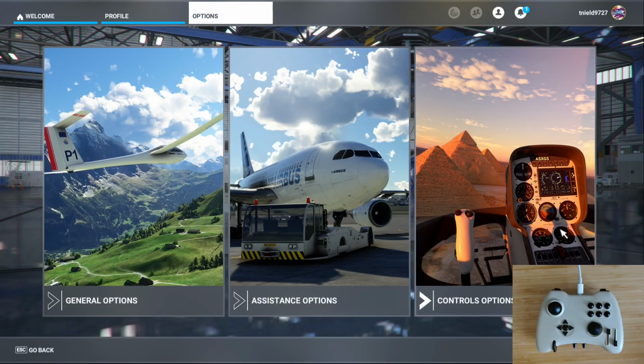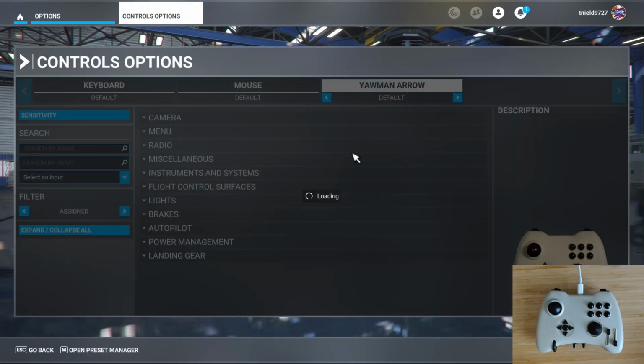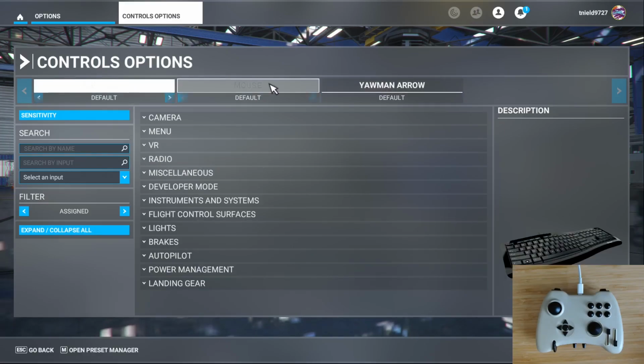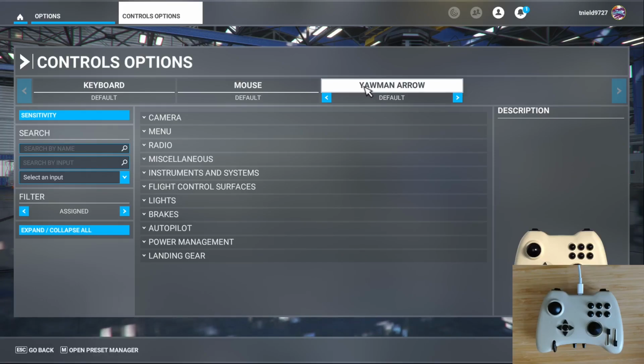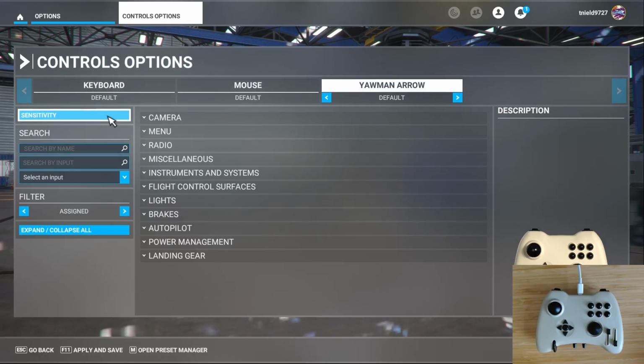And in Control Options, you are going to see whatever flight controls you have plugged in, including your keyboard and mouse. As you see here, it's picking up the Yawman Arrow right here. And we'll walk through how to use the controls in Microsoft Flight Simulator later and what each of these profiles do. So we got default and two different mappings for hat versus wheel trim with a more advanced profile. But what we're going to focus on today is this button right here called sensitivity.